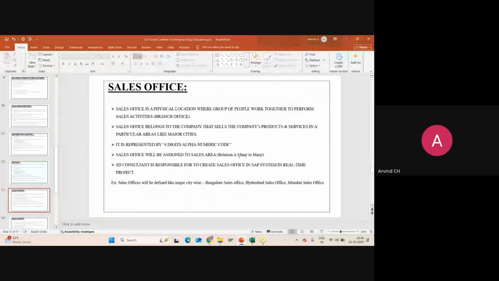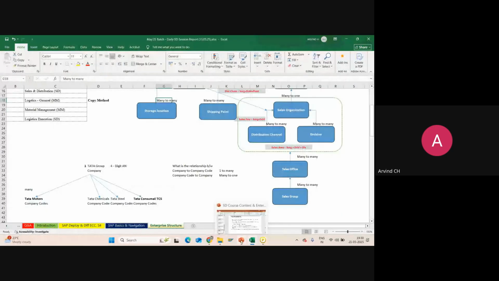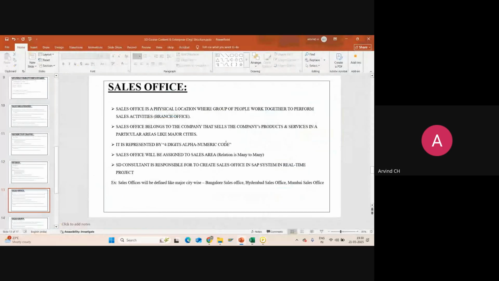Next, sales office. Sales office is usually a physical location. It is the physical location where a group of salespeople will work together to perform common sales activities. What is the sales office? It is the physical location, right? Sales office is nothing but a branch office. Think of it as a branch office only.